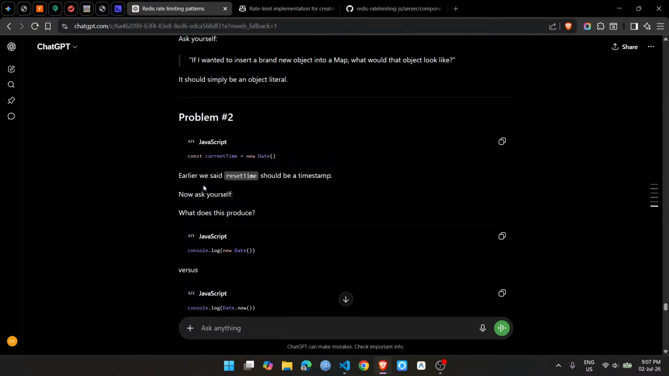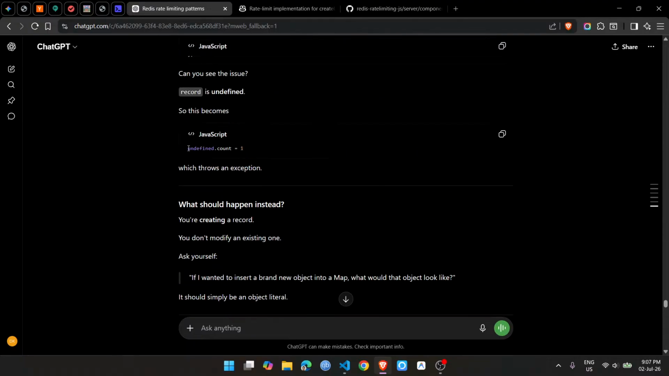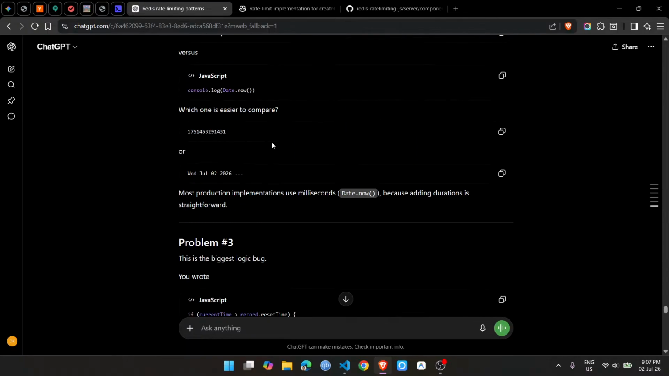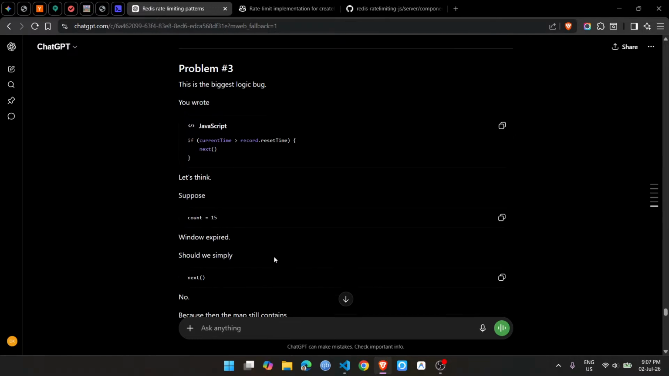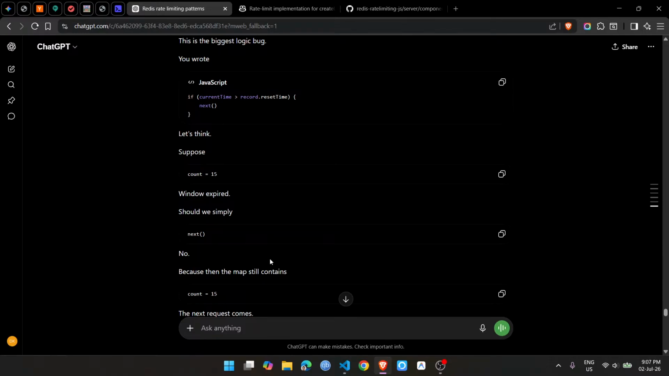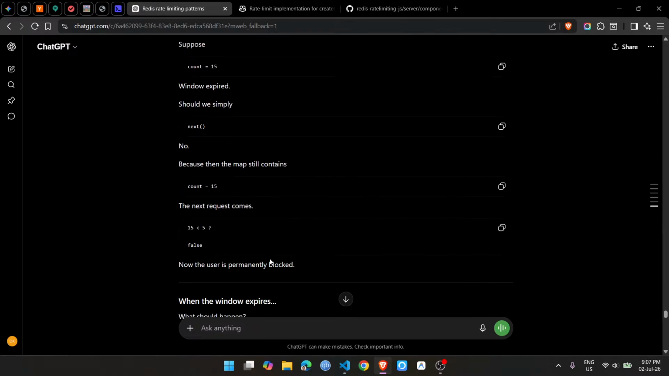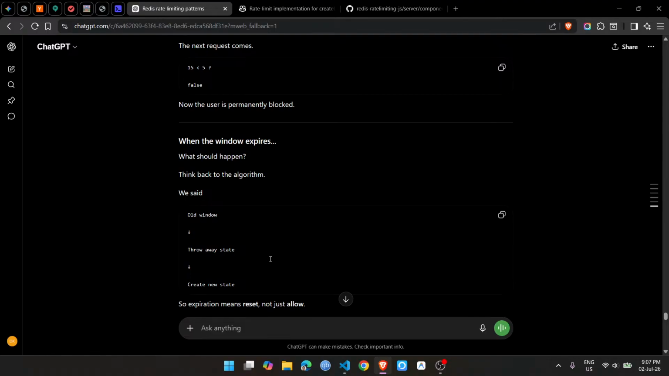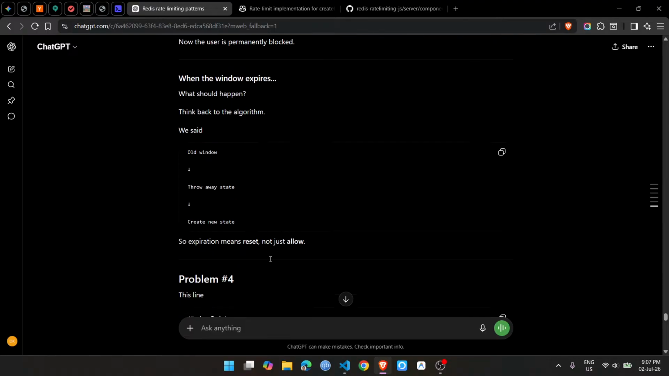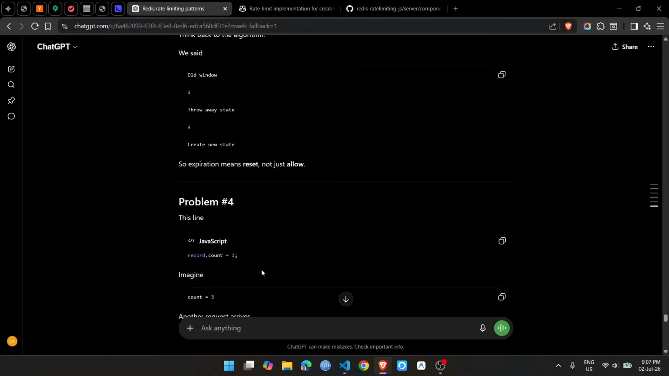Okay, I fixed that, and this counter thing is the biggest logic bug. If current time is past the reset time, let's think. Suppose count is 15 and the window expired. Should we simply call next? No, it still contains the old counter. We reset the count. Old window, throw away the state, create a new one instead. Reset, not just allow.